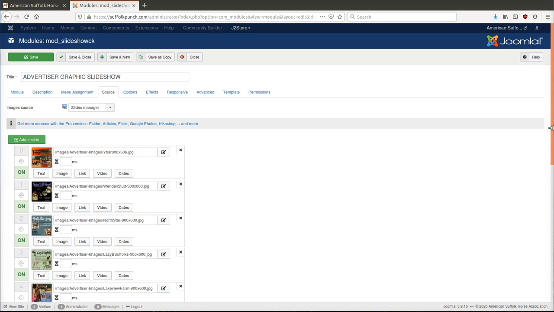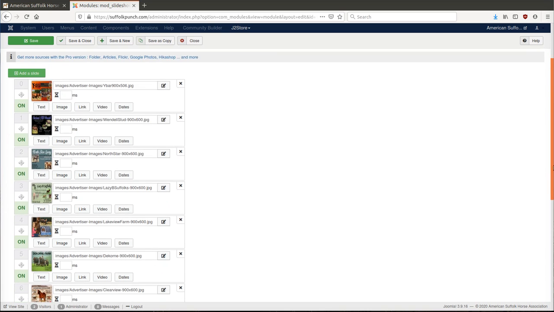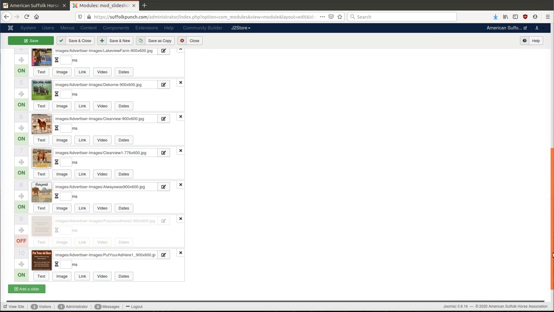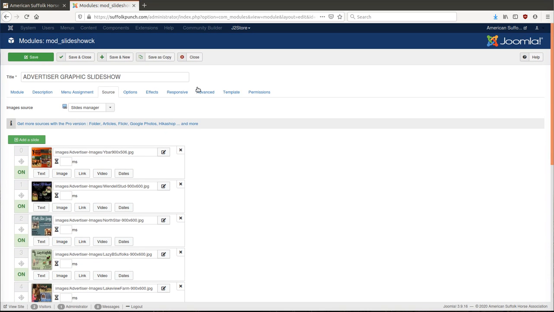Okay, and let me show you how easy it is to add an advertiser. Let's say you added an advertiser. Now when you make the graphic, make it 900 by 600 pixels. So I've found that 900 by 600 or thereabouts, this is a little off on this one, but it still worked. But 900 by 600 is pretty good when it comes to this area here.